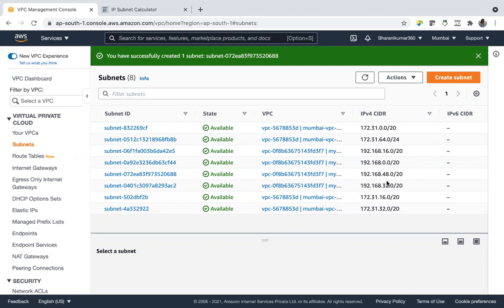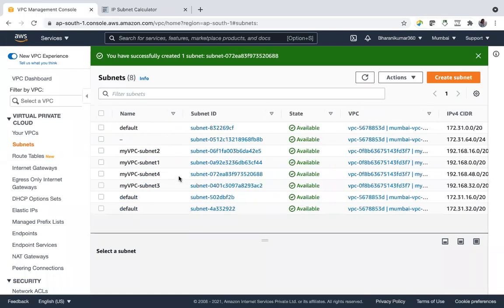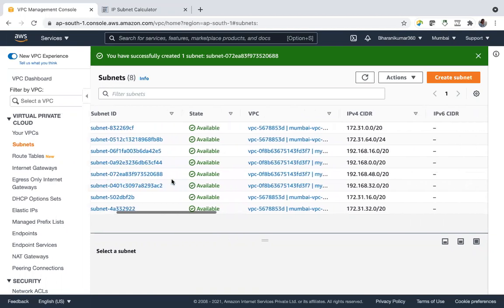The cloud keeps on improvising. There might be some recent improvement, I don't know. I'll let you know. Okay. So I have 4 subnets, right? We have divided my VPC into 4 subnets.